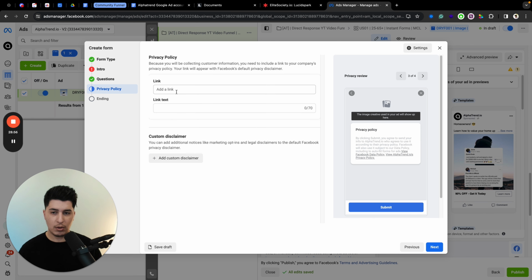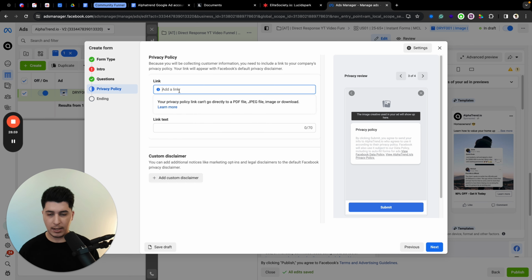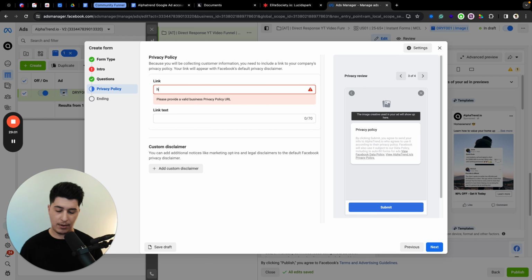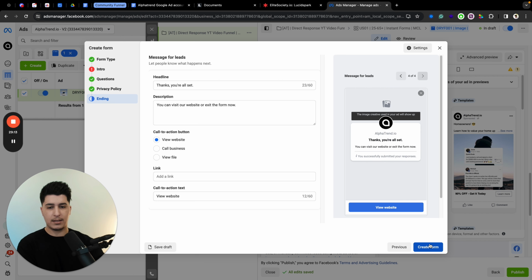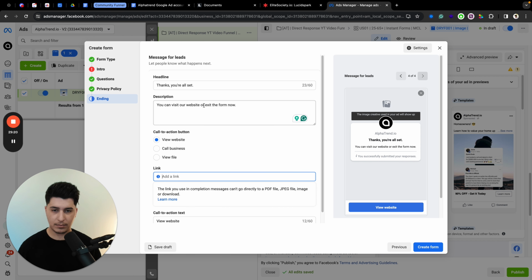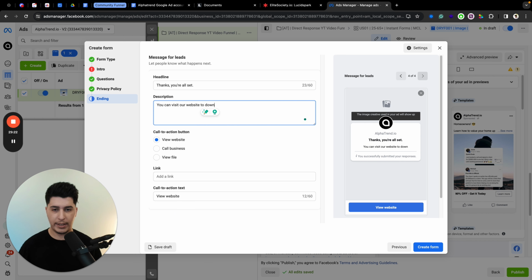Next, go for privacy. Here's where you add your privacy link. Since I don't have one here, or I actually have one, https://alphatrend.io/privacy policy. And next, thanks, you're all set. You can visit our website. Here, website, you can say it like, download the guide for 90% off.